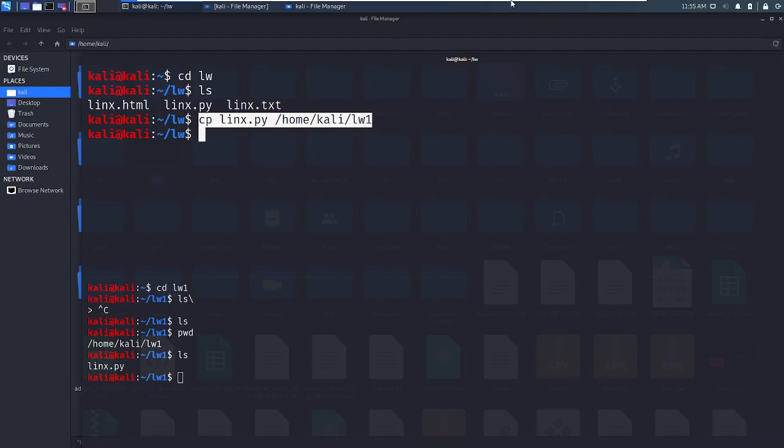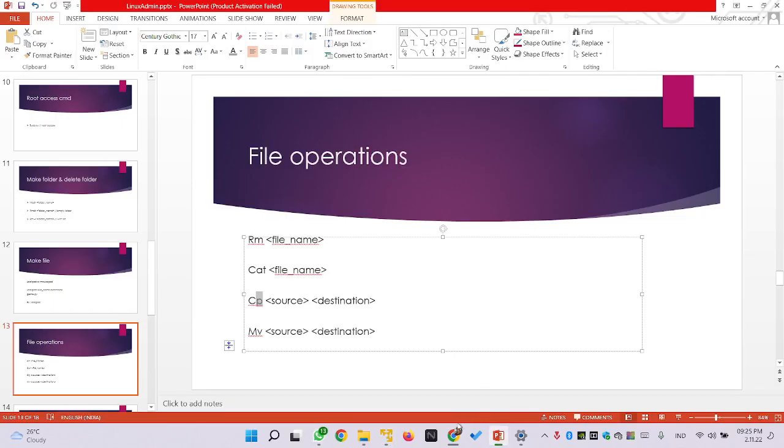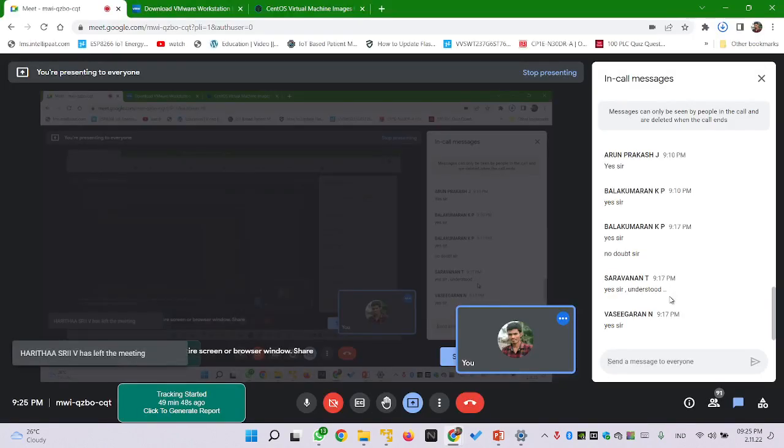Okay. So do you understand this one? If you have any doubts, please let me know. And the copy command, does everyone understand? Very simple command, right?